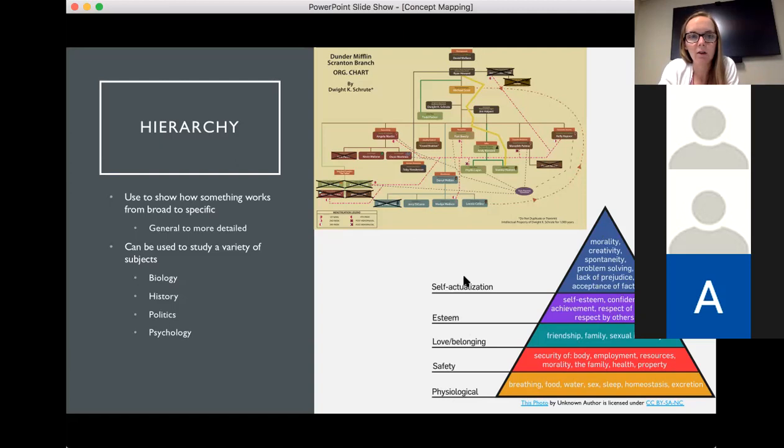Another way that you could use this hierarchy would be for like a biology class. So you could do the different animal kingdoms, and then all the way down to like a certain species. So just so you can see how things get more specific as you move down through the hierarchy.